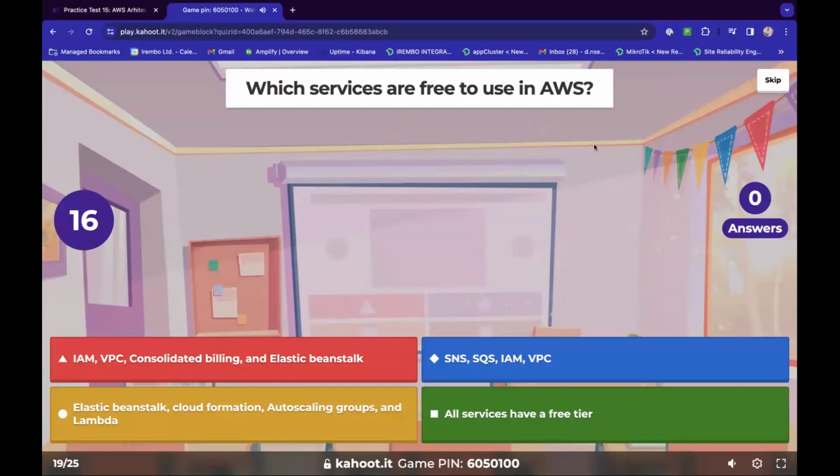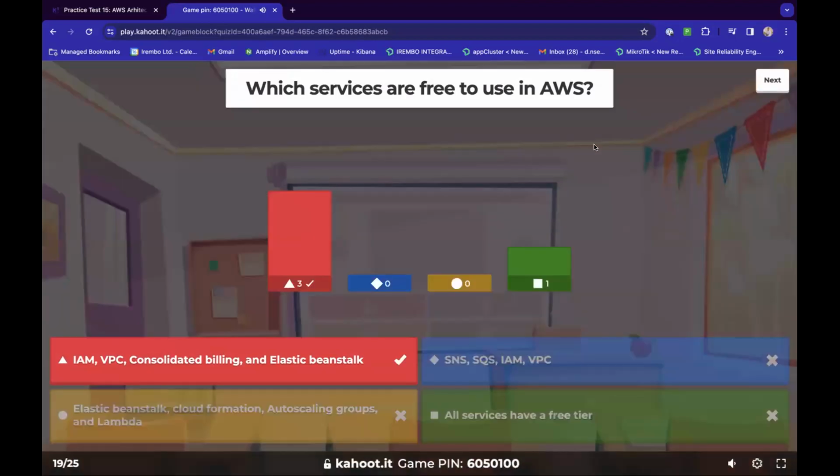So which one are they? IAM, VPC, Consolidated Billing, and Elastic Beanstalk? Is it SNS, SQS, IAM, and VPC? Is it Elastic Beanstalk, CloudFormation, Autoscaling Groups, and Lambda? Or do all services have a free tier?